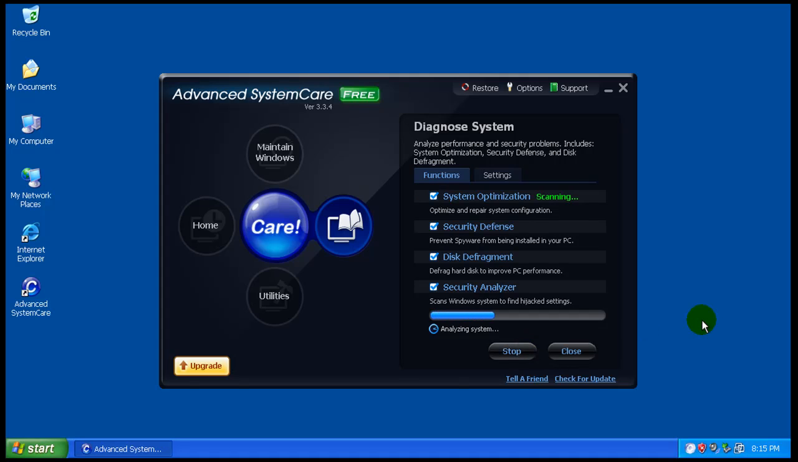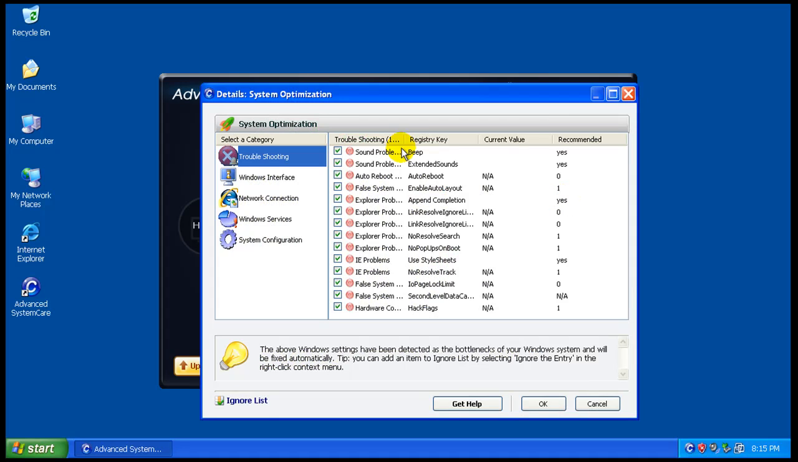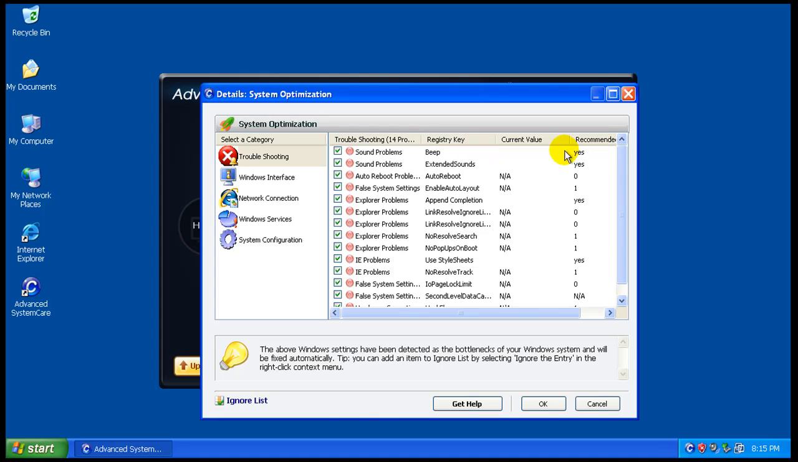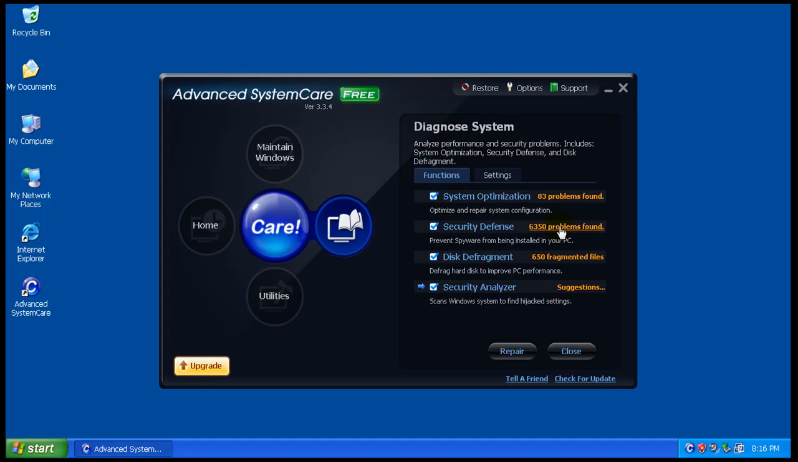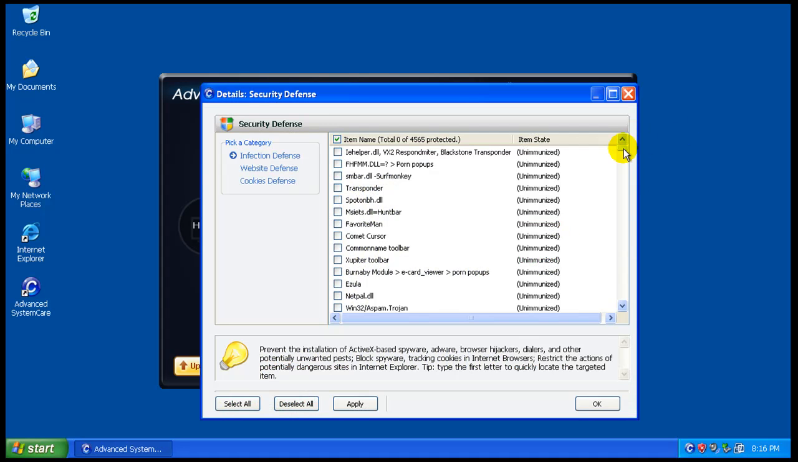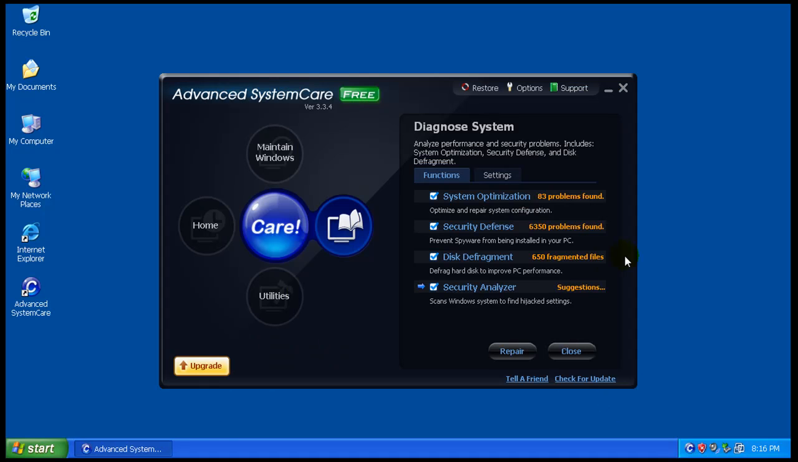So if we scan here, we can see what it says before we hit the button. Now this, let's see, we got system optimization stuff. It'll change different settings for you that may have been changed, like Windows interface things. It'll just optimize your system to work like it should. Security defense here, it will block known bad websites automatically. I don't know if this puts it into the host file or into the registry. I don't like programs that put in the host file, but it'll do all sorts of defense things for you automatically when you select that.